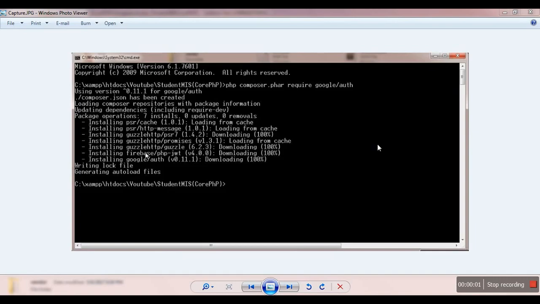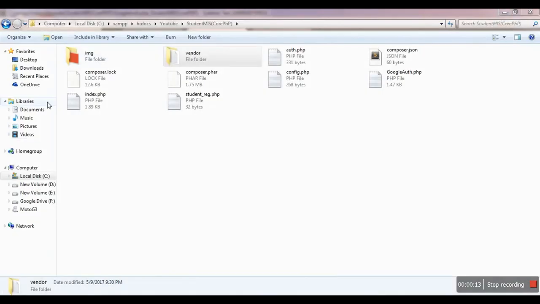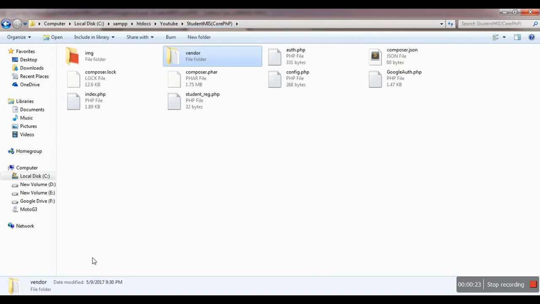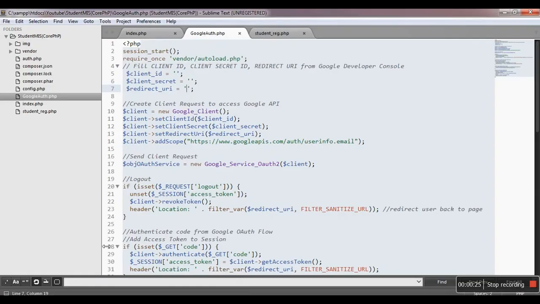Okay, so as soon as we are done with our downloading, you will be getting a screen like this, and here you can see it has autoloaded all the files and installed all the particular libraries, and you can see here we now have a vendor folder. In this vendor folder we will have all of the libraries that we will be needing for our respective work. So let's get back to the code, guys.